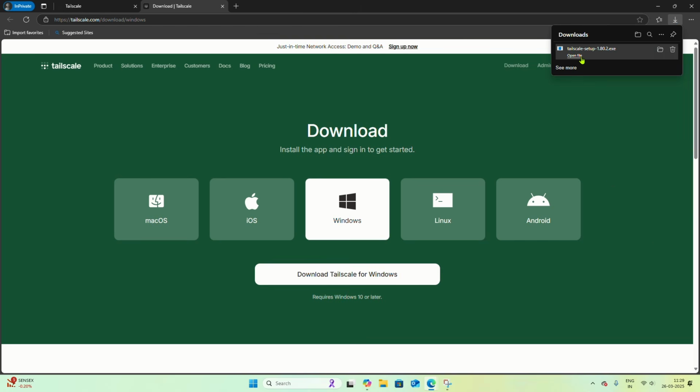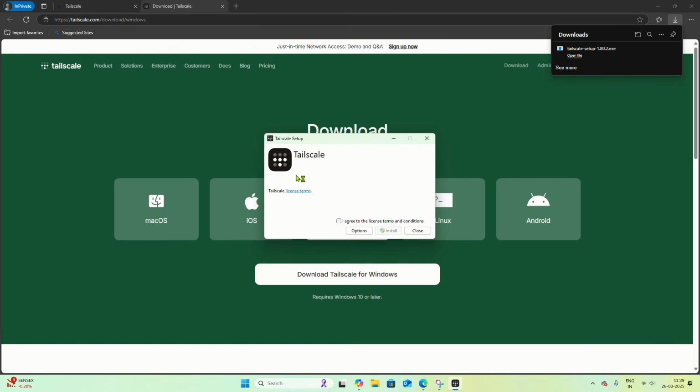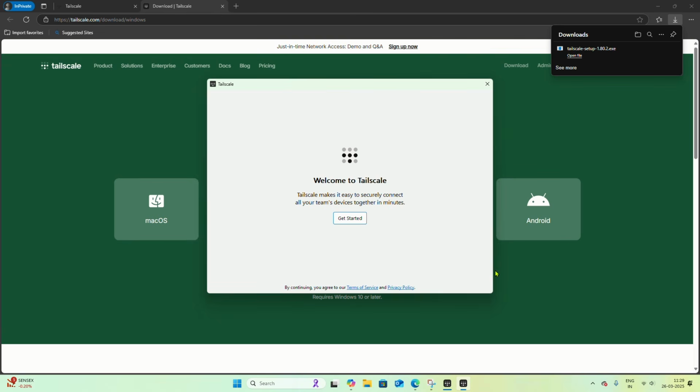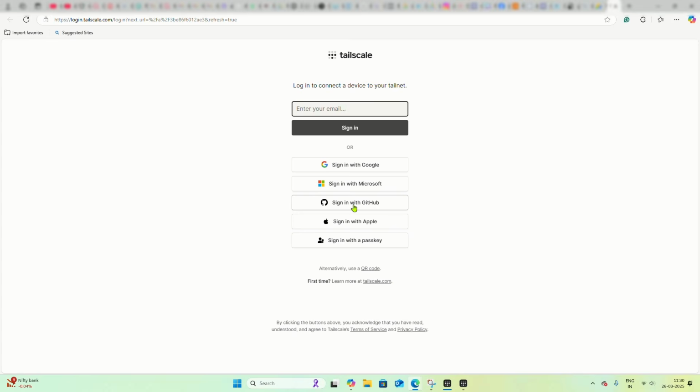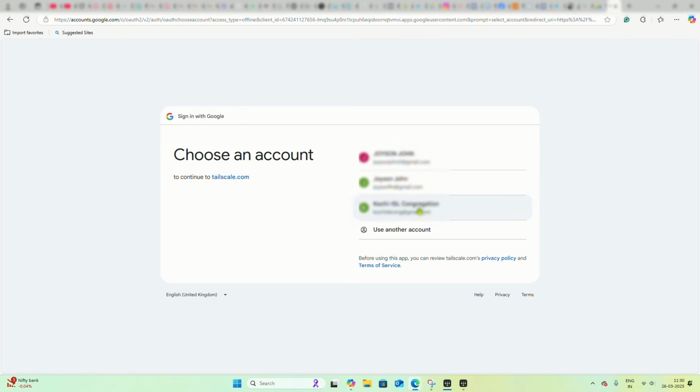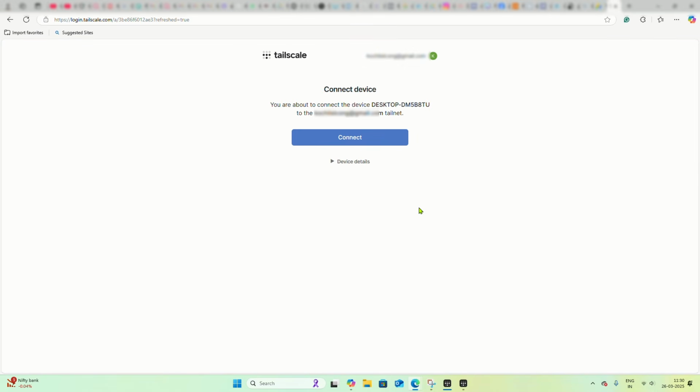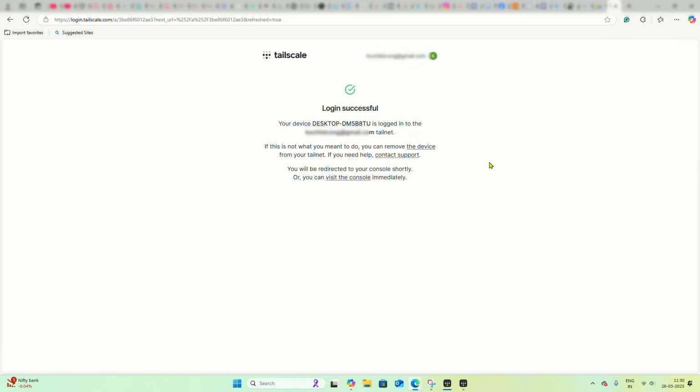Now, let's open the downloaded .exe file. Check the box here and click Install. Now Tailscale is installed. Click Get Started here. Now let's sign in to our network. I'm signing in again using the same Google account I used to create the account. When I click Connect here, our Windows PC will be added to the Tailnet.